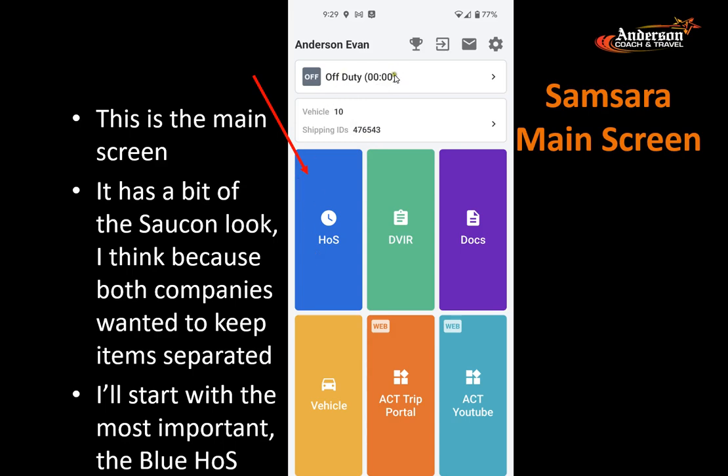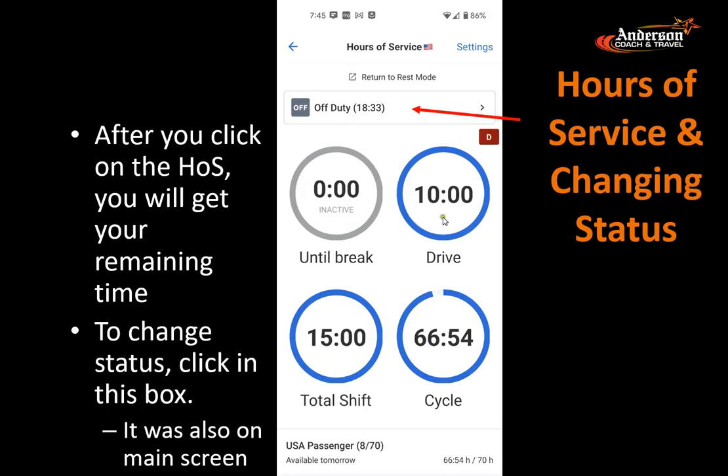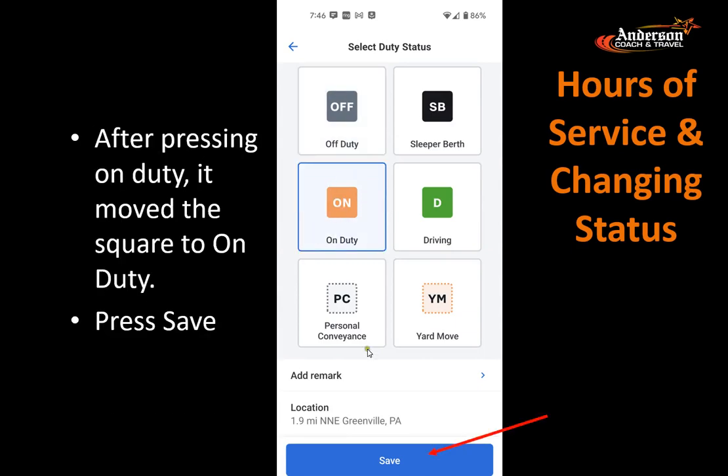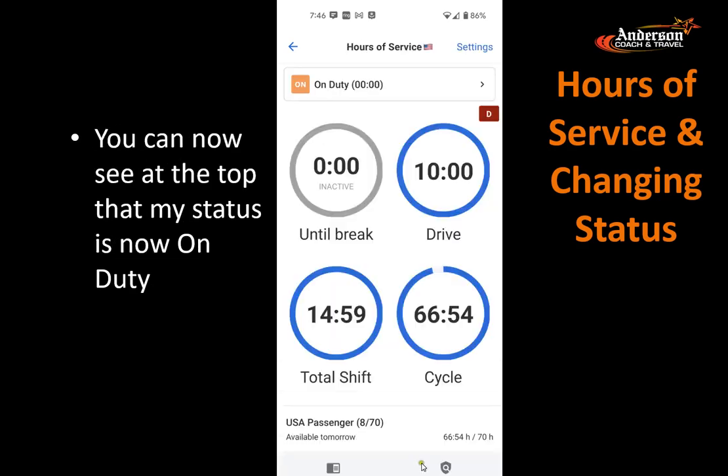What I'm about to show you, you could also do from this block, but it's located in 2 spots. Within the blue hours of service, here's that same block where you can change your status. As you can see, I have 10 hours left, 15 hours, and 67-ish hours of my cycle. I'm going to click this box to change my status. As you can see in blue, it has me in off duty. I'm going to click this orange one here and then click save.